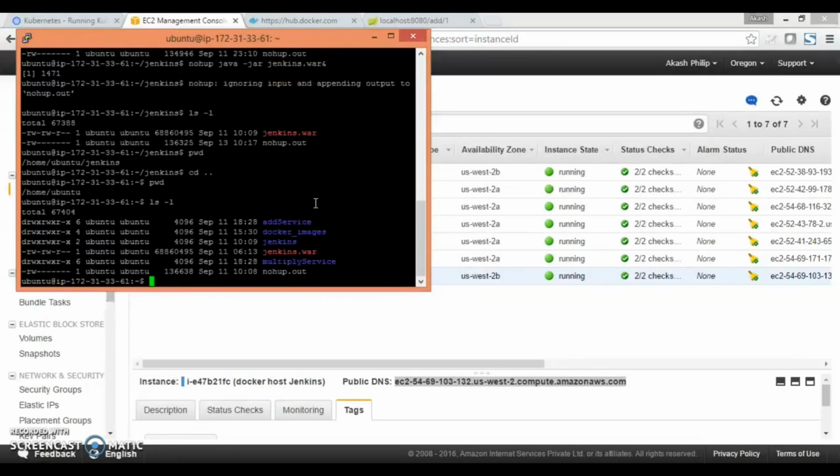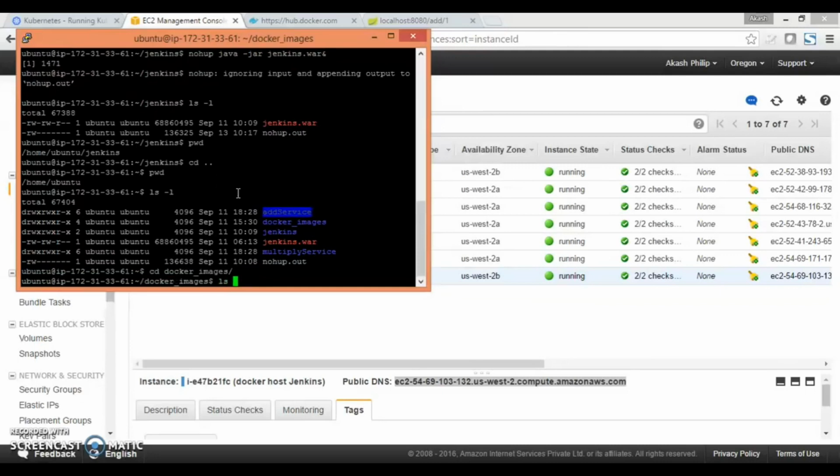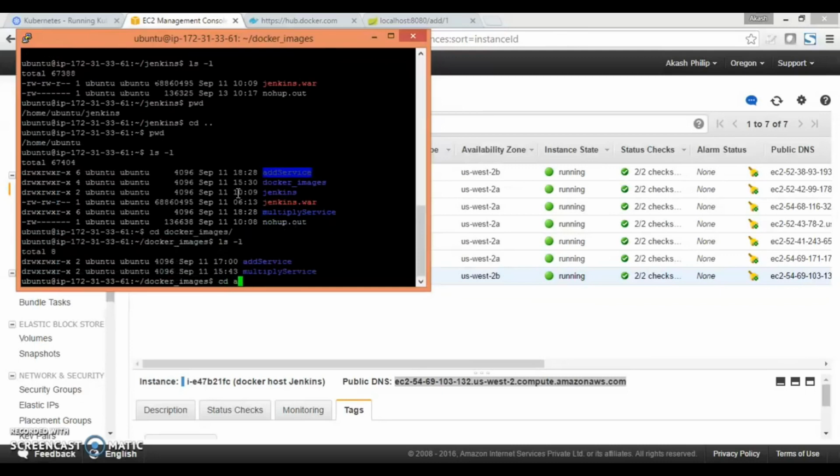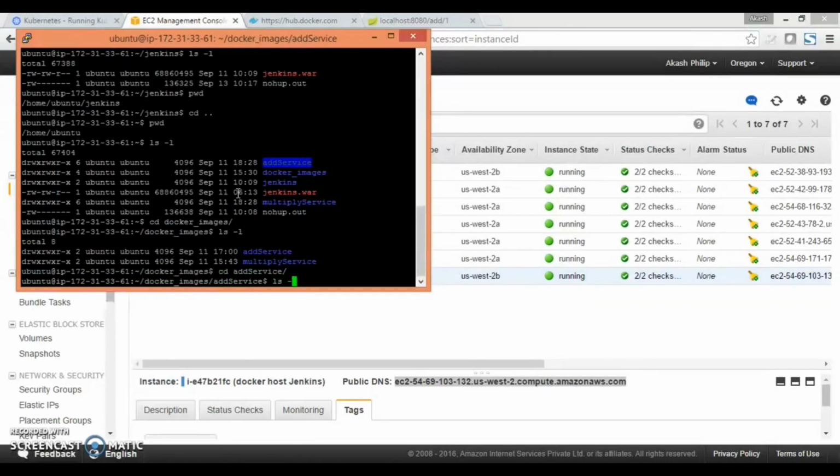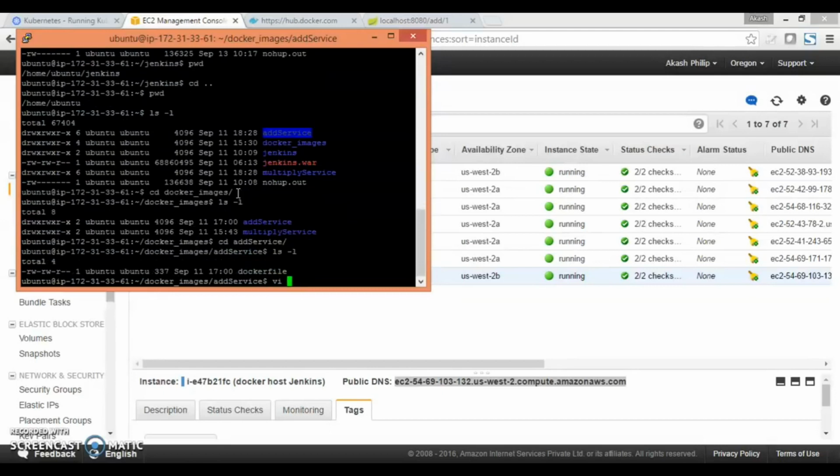Okay, so I just showed you I have 2 services with me. One is the add service, second is the multiply service. I'm going to write a Docker file for each of these services. I get into my Docker images folder, get into this. Let's say we write it for add service first. So I have a Docker file here.